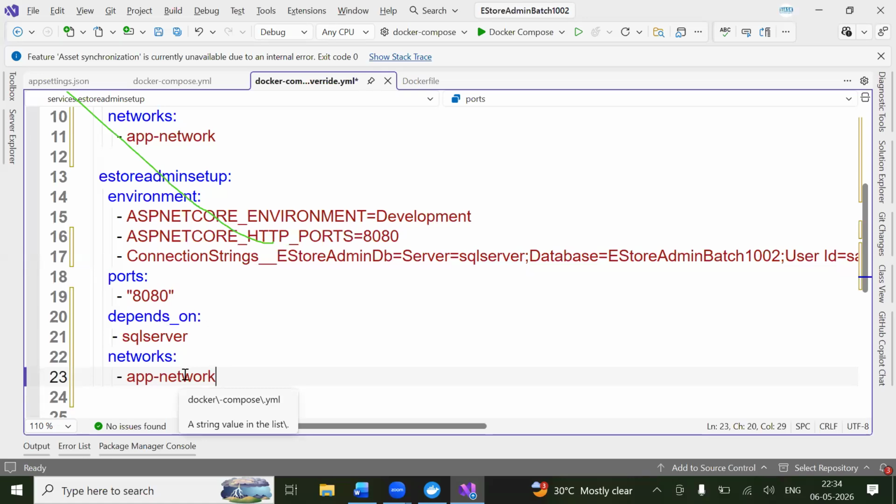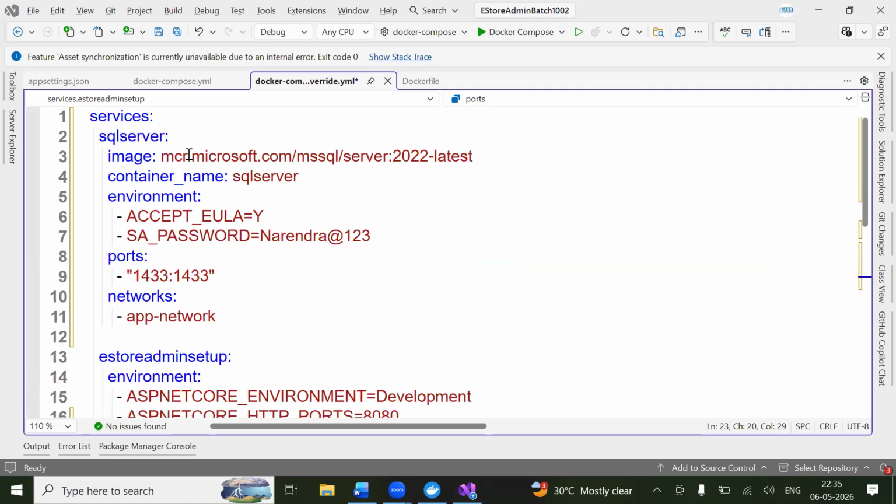Yes. So here we have the app network. That value we can mention with any name, right? It is your name. You can use Narendra, you can use Nitin, you can use Bora Bhargav. It's up to you. It's always best practice to have the same network. This network name, and even for the container name, you can decide. It should not be SQL Server. You can simply say eStore admin DB, something like that.